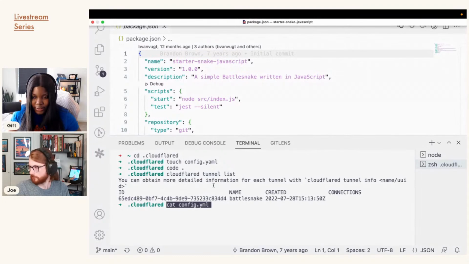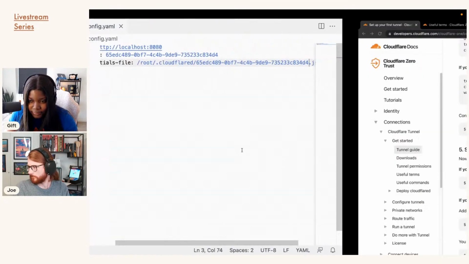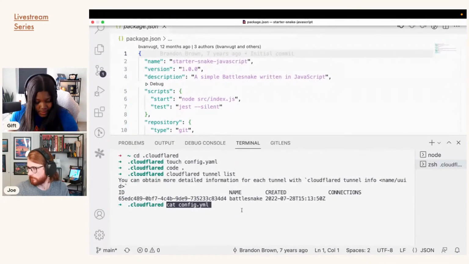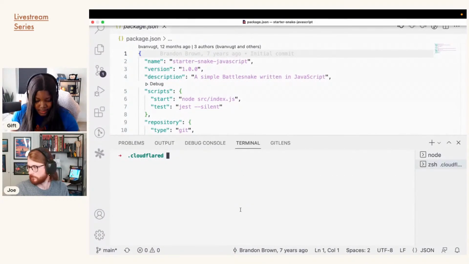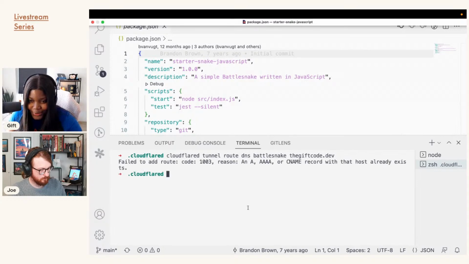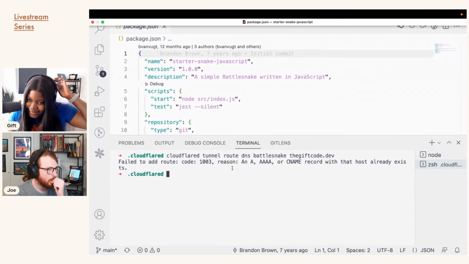I can copy that. Let's do this. So, Battlesnake. Fingers crossed. This is what it does. Oh no. Failed to add route.